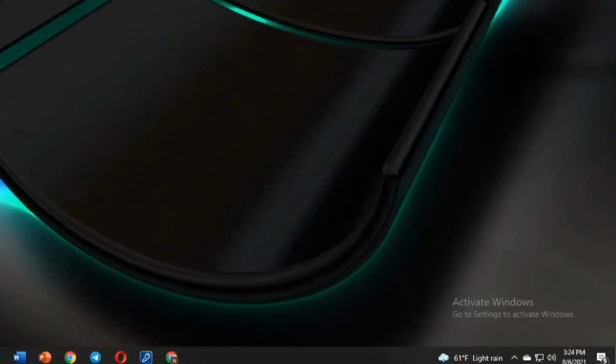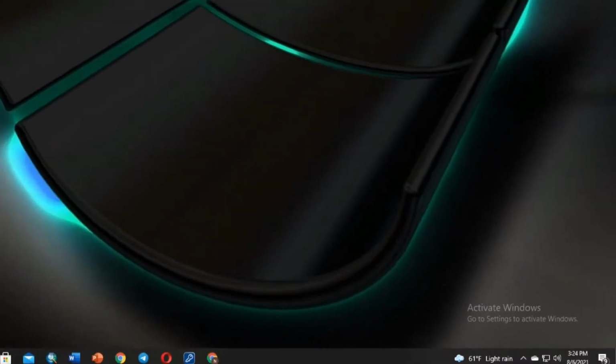Hello guys, today I am going to show you how to activate the Windows 10 operating system the easy way.